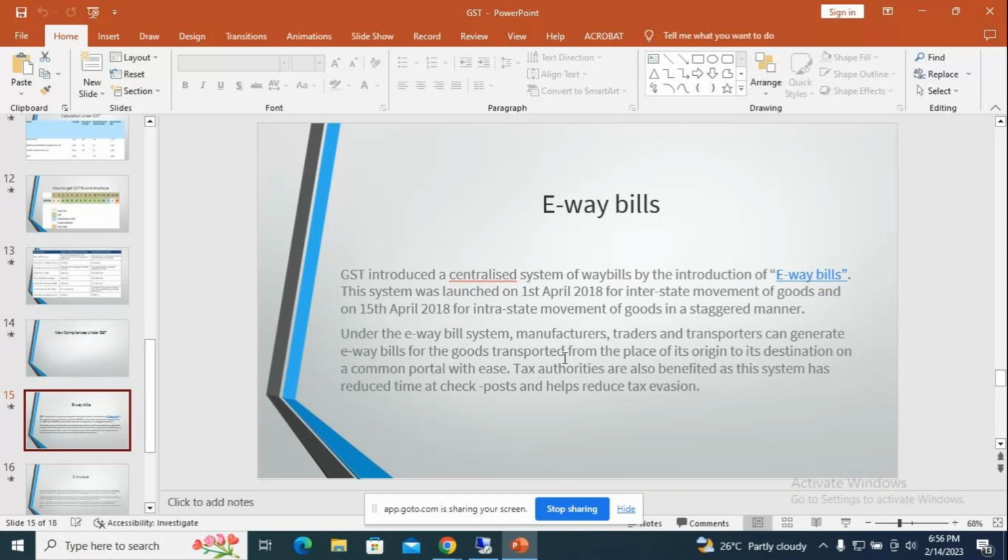What does this e-way bill mean? Once I am registering myself with the tax department and getting the GSTN number, TAN number and all, they will give me a login ID and a password. That will be based on the GSTN number only. So I have to get into the portal, log in, and whatever bills are generated for a single day, I have to upload all those bill details to the portal.